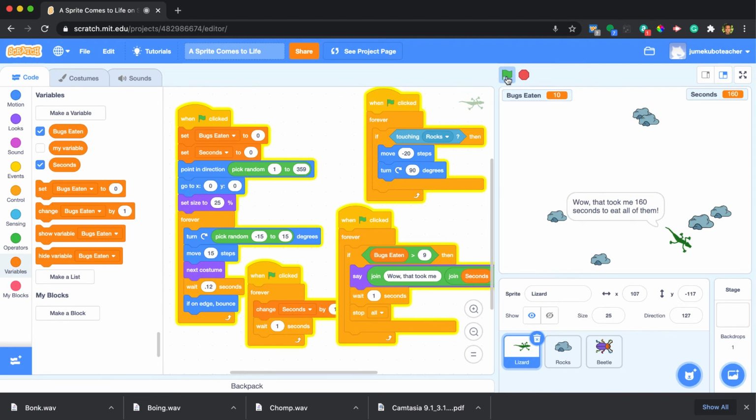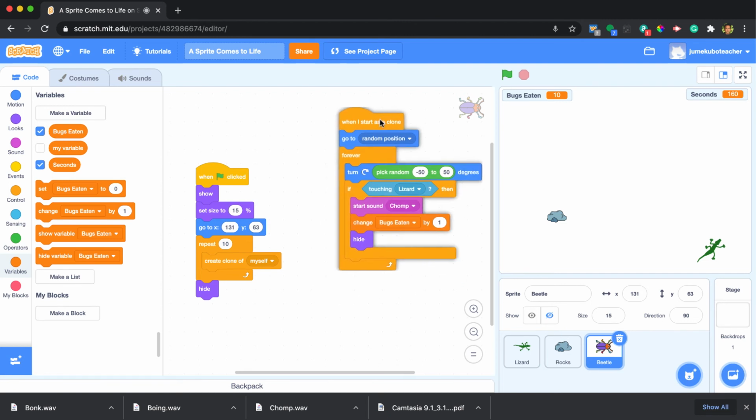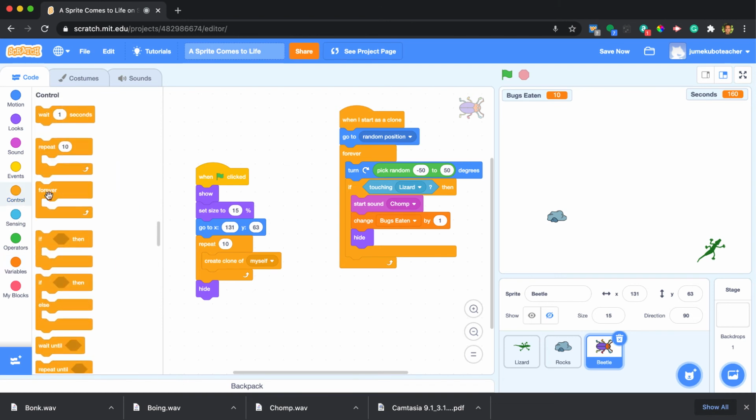Okay, so you may have noticed that took 160 seconds before it found that last one. And the last one was hiding almost on top of the rock. So I'm going to change a little bit of the scripting so that the bug doesn't stay on top of the rock. And the way we can do that is we can throw in another if statement for the bug.